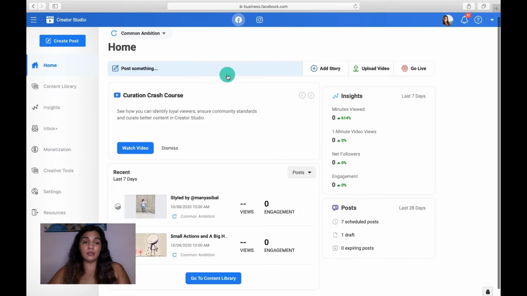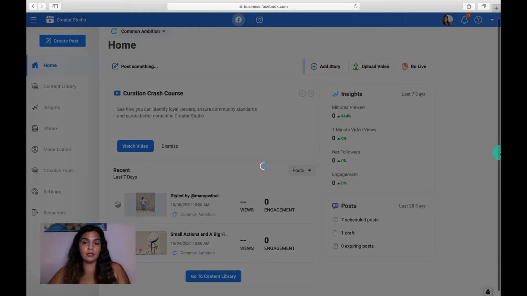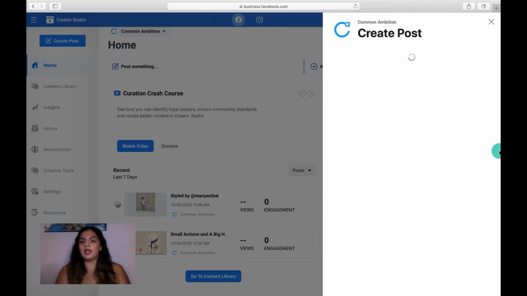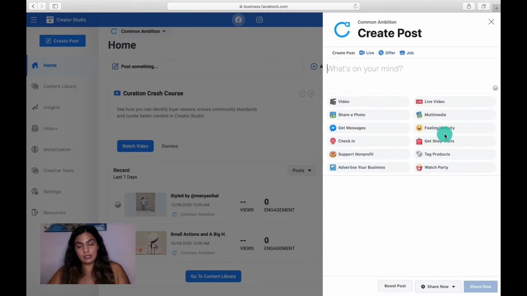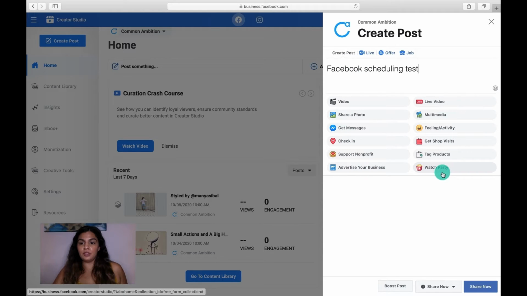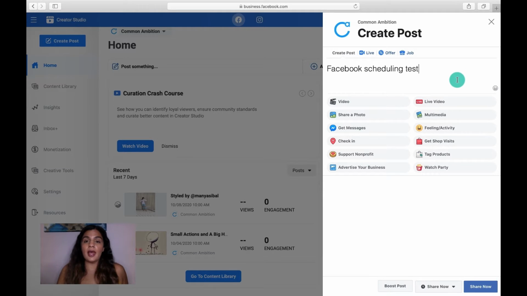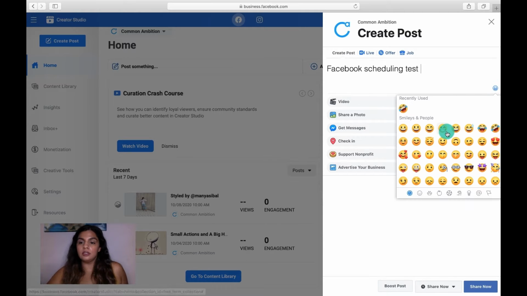It's really simple to schedule. Just click on post something, and then this side is going to slide out. And my Wi-Fi is being slow. Great. Okay. Facebook scheduling test. And you have all these options that you can add to this post. And once you're done, you can add emojis, you can add links, and it will all still be able to get scheduled.